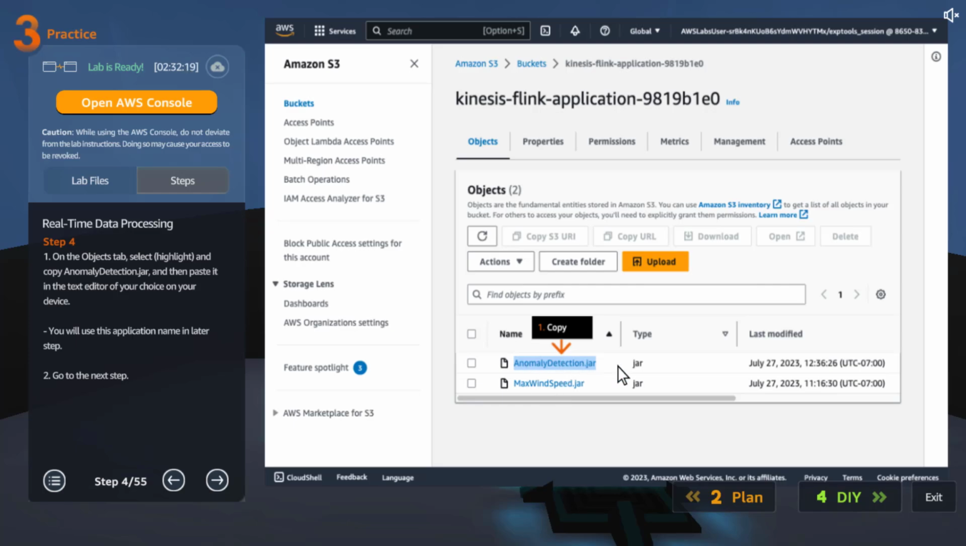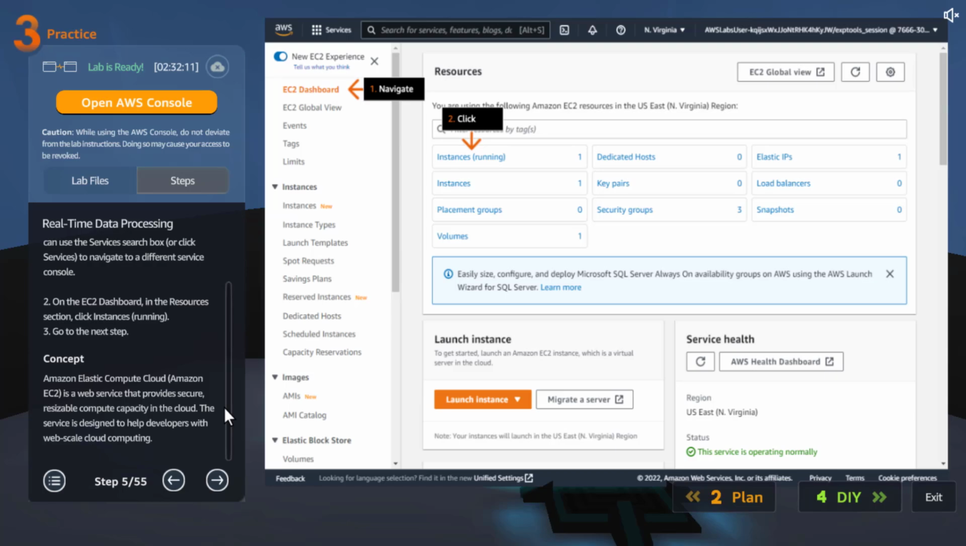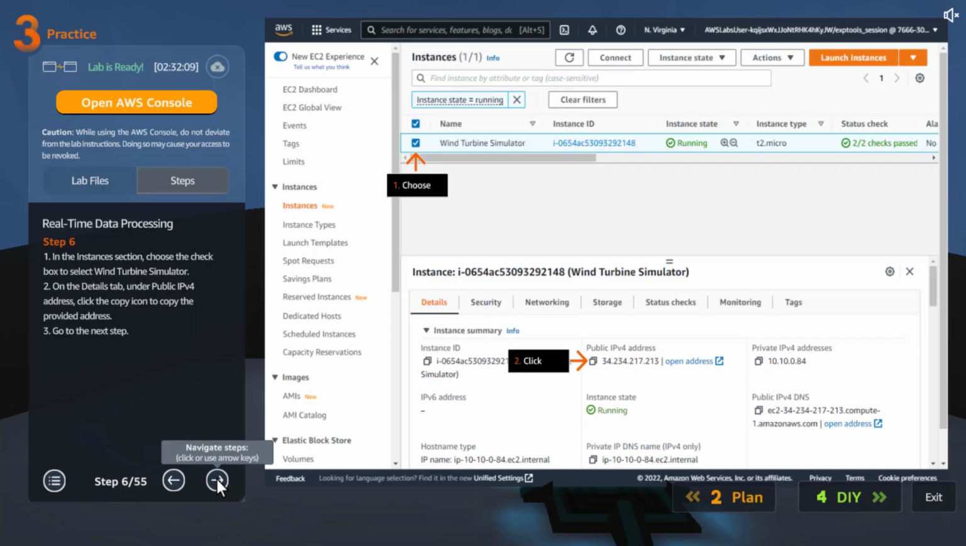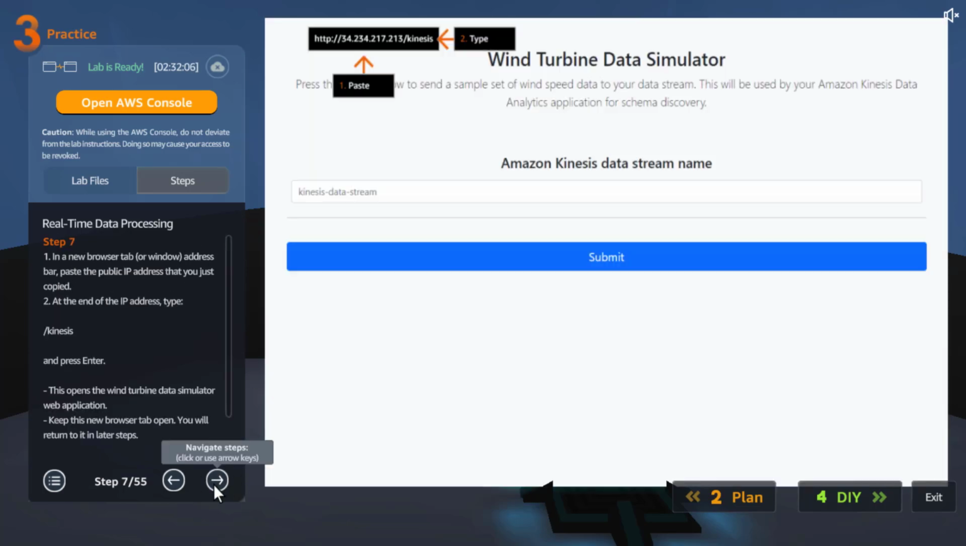They already wrote it and zipped it as jar files. This is for the practice lab. This is for the DIY. And then we are going to that EC2 instance that I spoke about, where they have a web application.